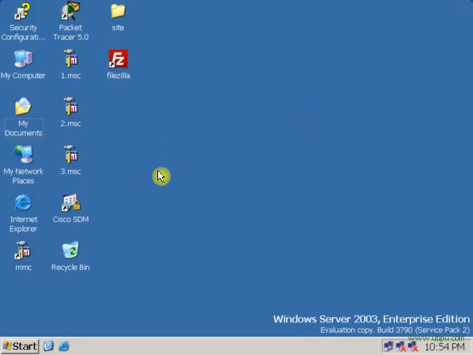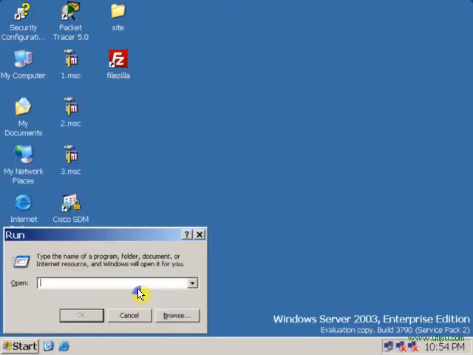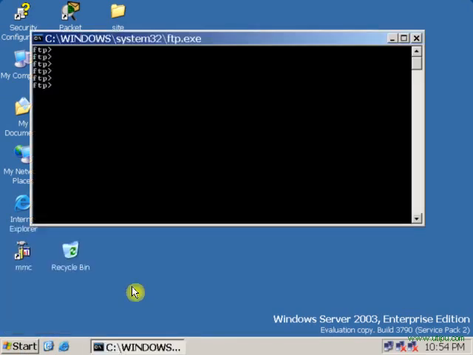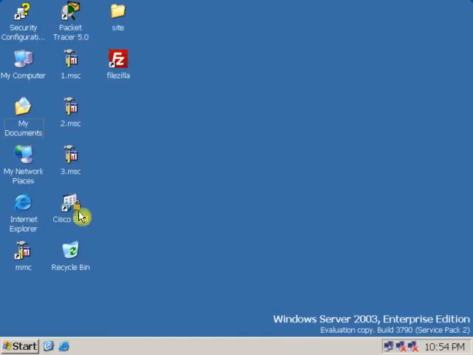Now there are three ways to upload the data. One is by command prompt. Start, Run, type FTP, and the command prompt will open. In the old times we used this. So close this. We will use the graphical interface to upload and download the data. Let's use the Windows inbuilt FTP client.